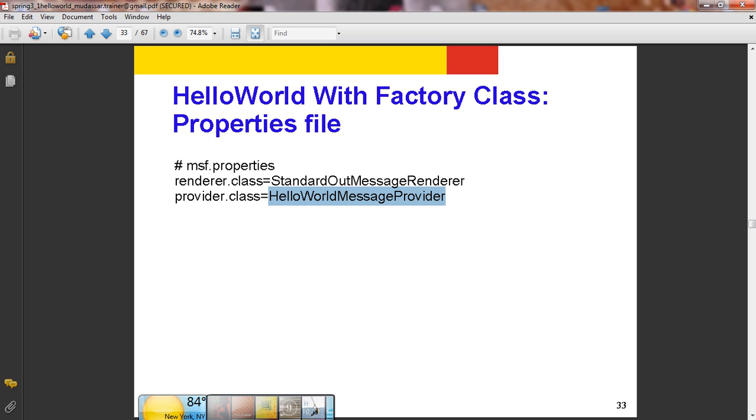Are you getting it? This is how we are decoupling the code. Any questions so far? Any queries? No? Okay. Now, making a factory class is very nice. It's a nice thing to do.